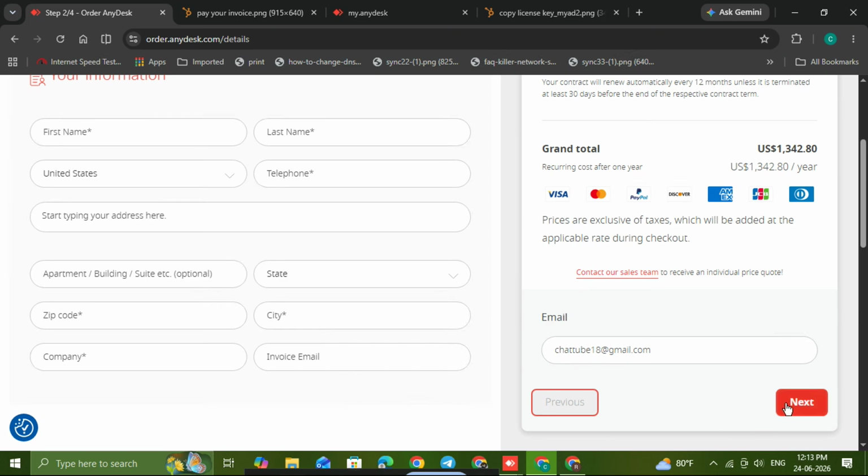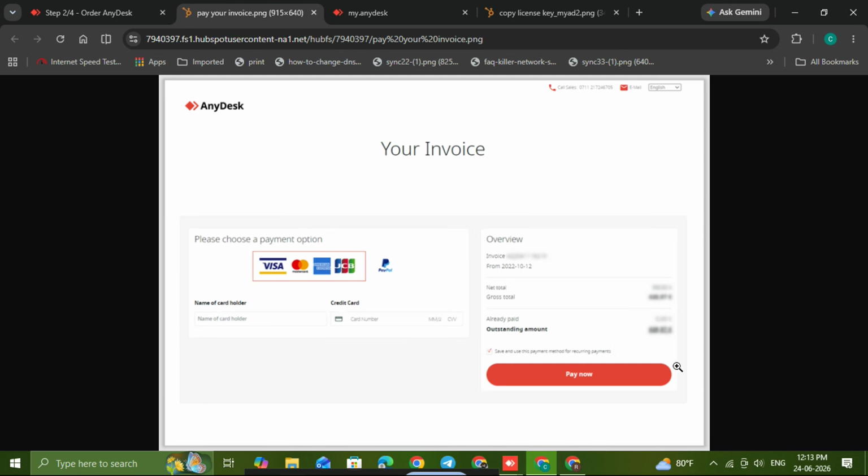After that, you'll reach the payment section. Select your preferred payment method and enter the required payment information. Before you finalize anything, review your order summary one more time. Make sure the plan, billing details, and payment details are all correct. When you're ready, click Pay Now to complete the purchase.